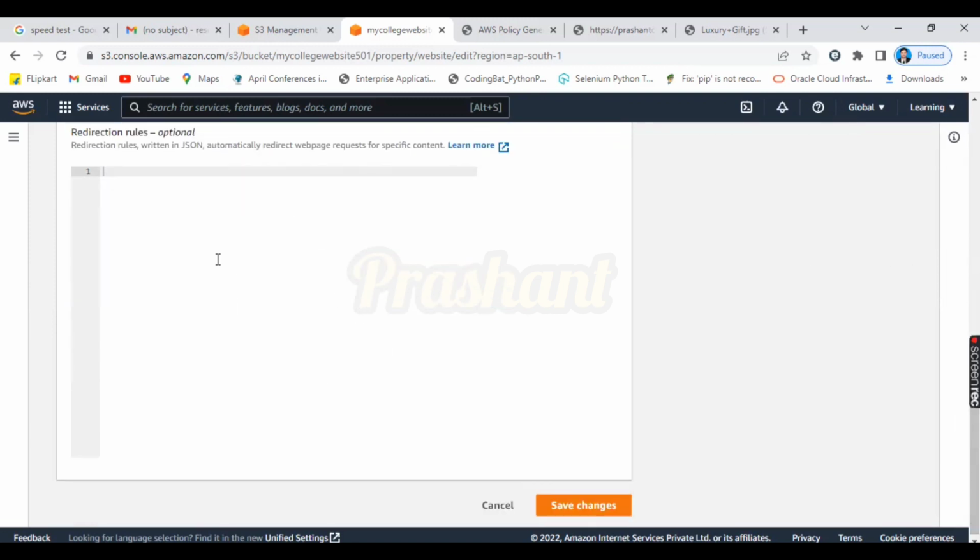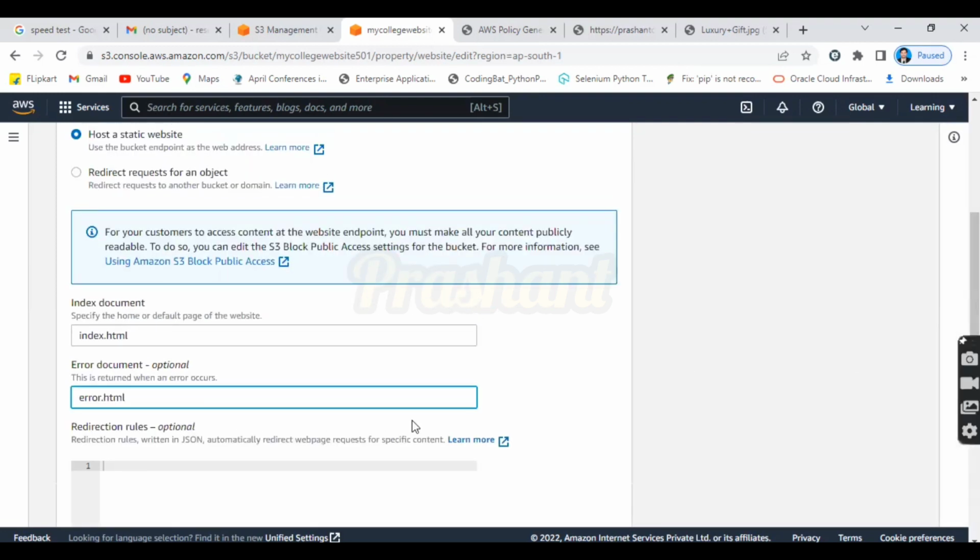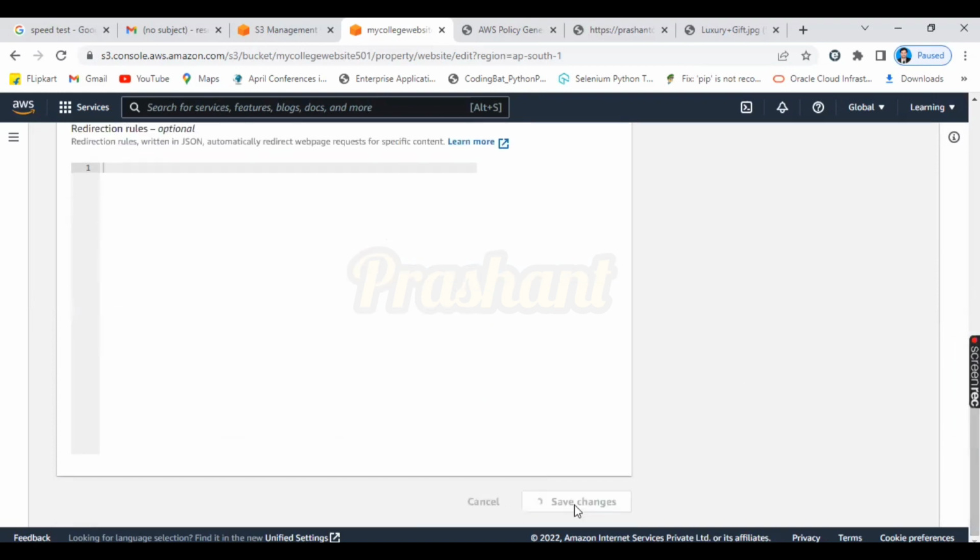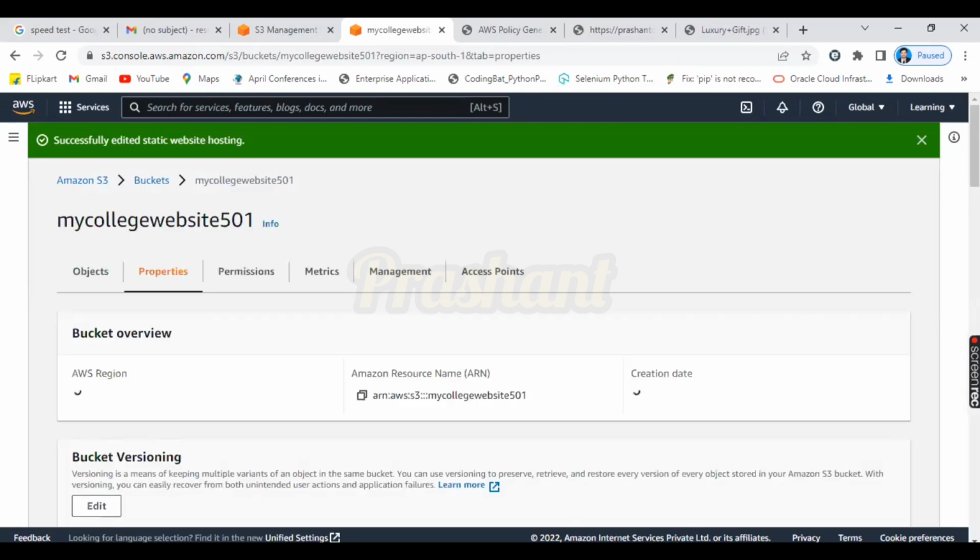In the demonstration, I will not explain how to write the rules, so don't think about the rules here. Once you get experience, you can easily write the rules. At the first step, no need to write any rule. Just select the index page. Just select the error page. Perfect. Scroll down and click on save changes.